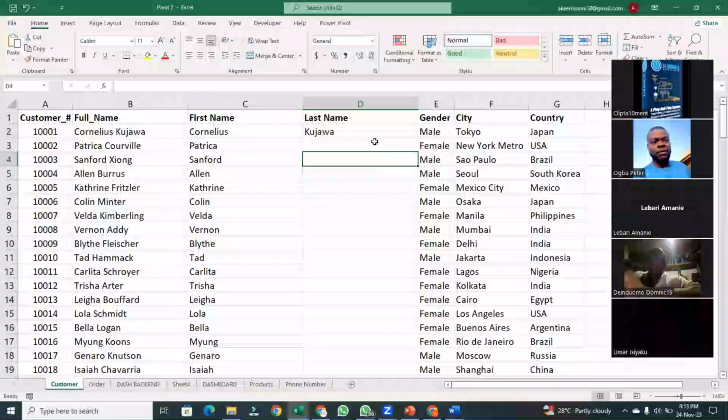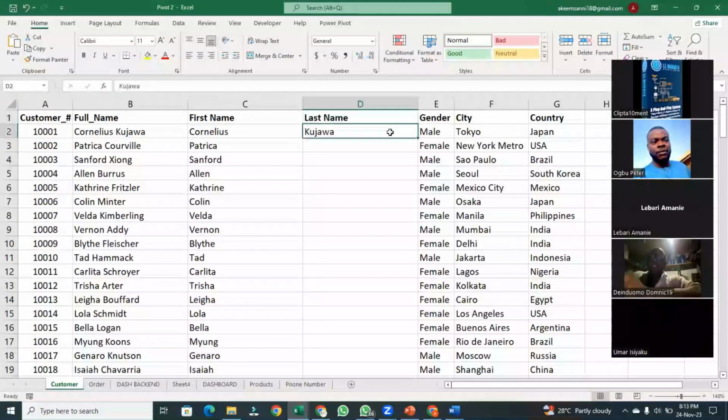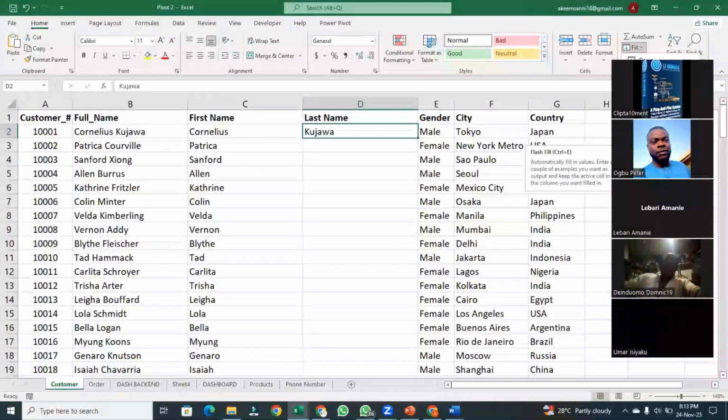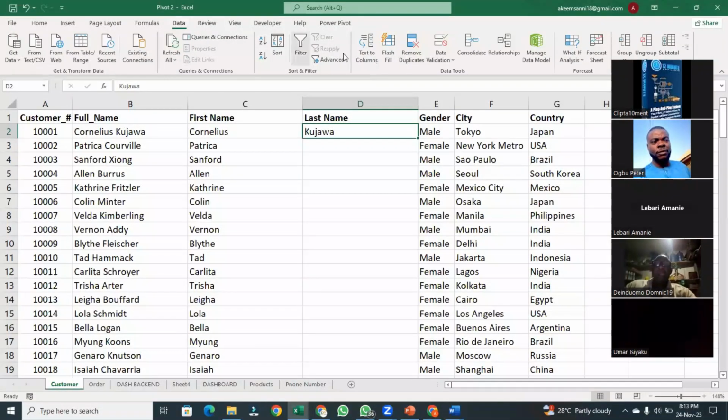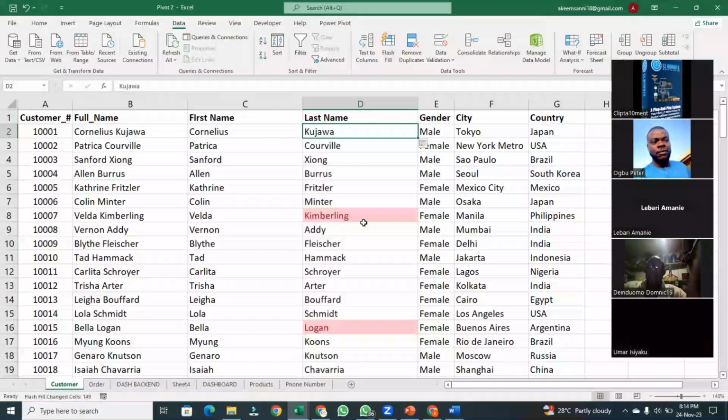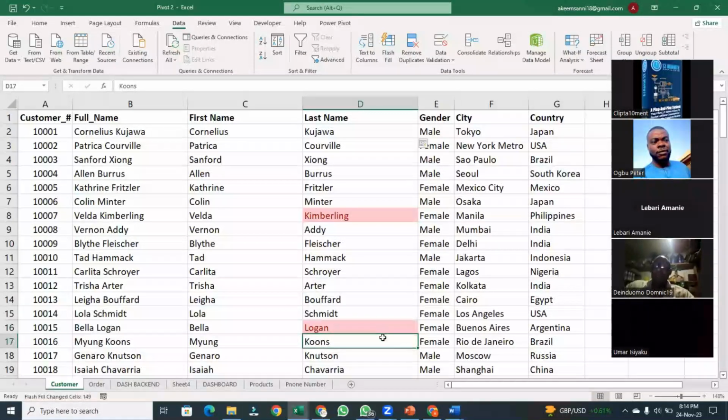If you don't want to use the keyboard shortcut Control E, you can come here. So if you come here, you have flash fill. Just click on this flash fill and you are fine. Or let's say you don't want to use this one, you can come here to data. So if you come here to data, you also have flash fill here. Just click on flash fill and automatically it's going to do it for you.